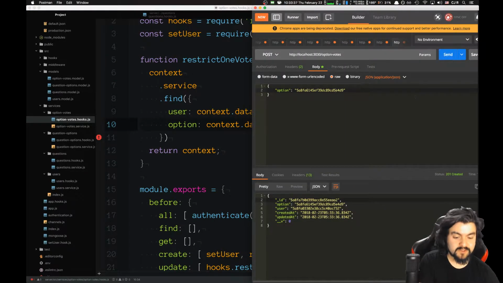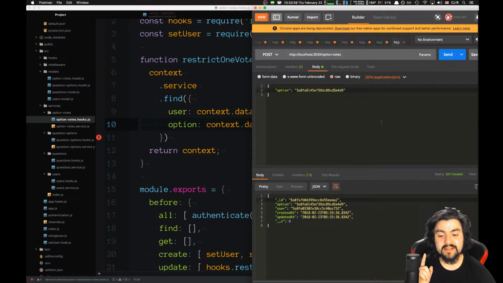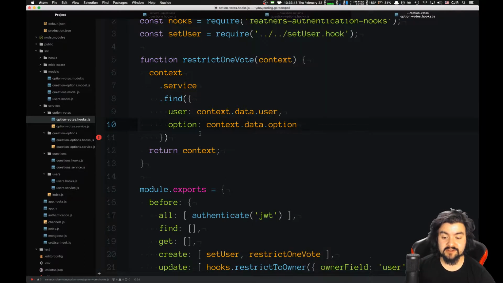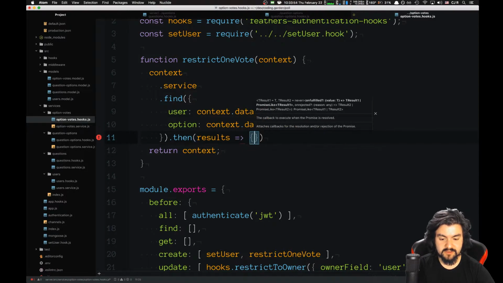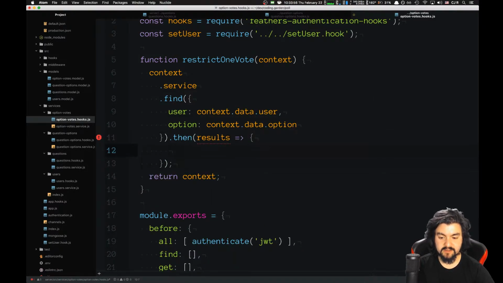And I believe when we can do this post request once, that's one vote. But if we try to make a post against this again, we then want to check, okay, take the current user, take this option that they're voting for, and see if it actually exists. So let's do that. So we'll find, then we should get back some results, and then let's just log the results.